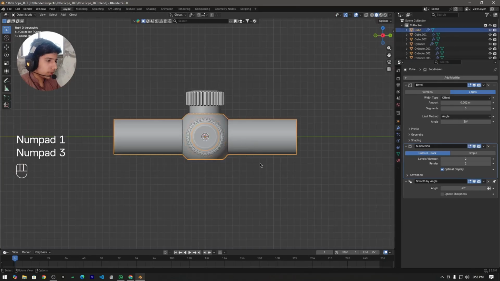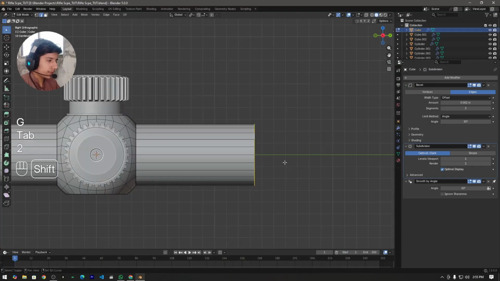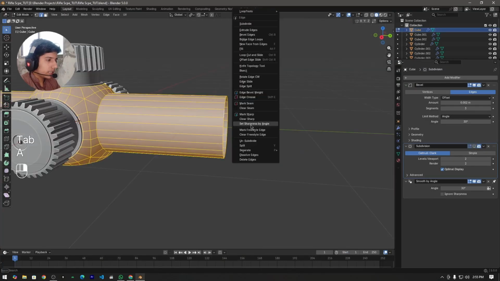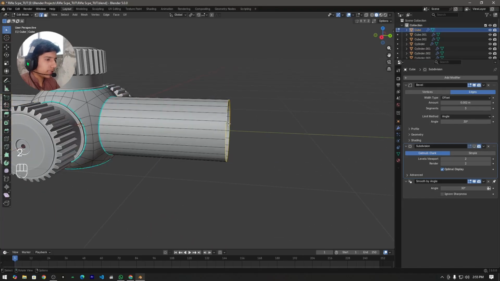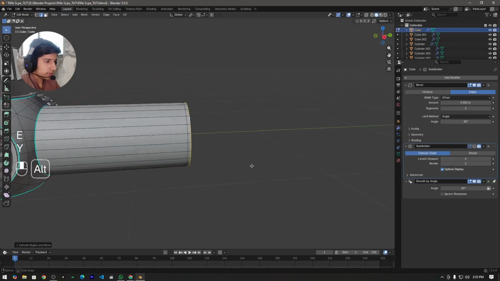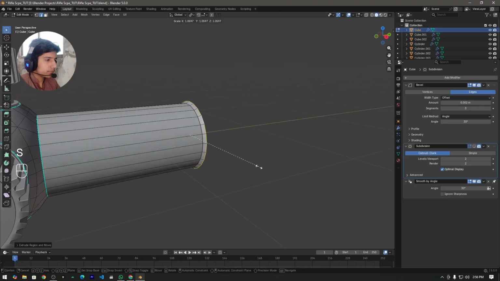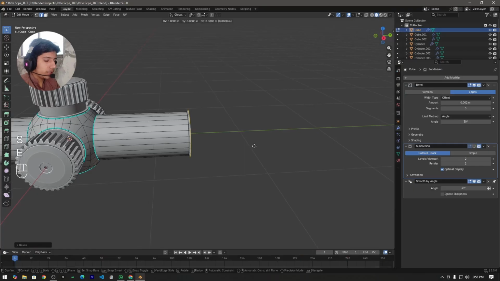And now select this object, go into edit mode, select this edge loop and then select everything, right click, set sharpness by angle, then select this edge loop and extrude it on the Y axis, then scale it up and extrude it again on the Y axis.